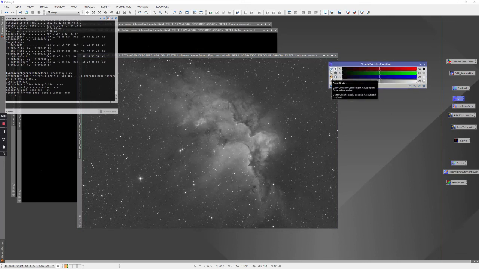I'll click on the little radioactive button again, and that applies this screen transfer. But I want to modify this a little bit. I want to make the background darker. And the way I'm going to do that is click on the plus sign, and then I can click repeatedly here on the top, and you can see it's starting to open up the blacks and the midpoint sliders.